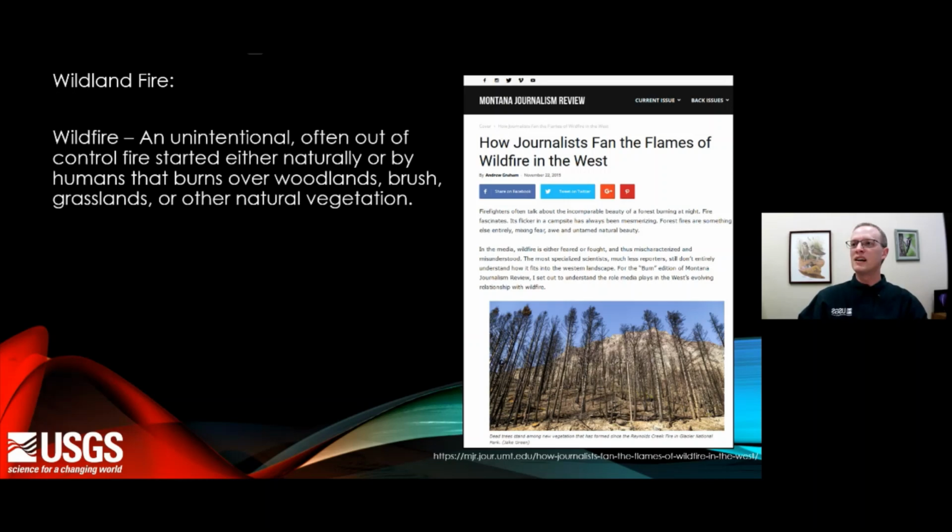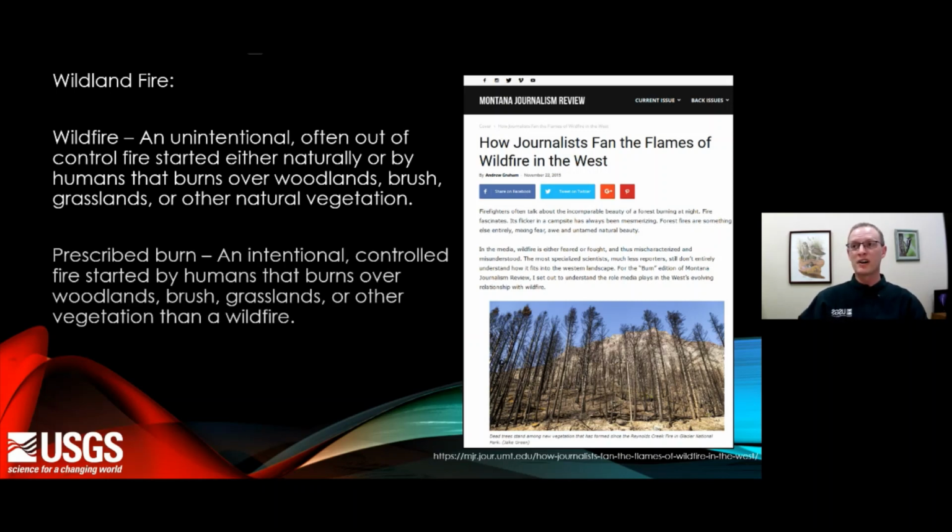A wildfire is an unintentional, potentially out-of-control fire started either naturally or by humans that burns over woodlands, shrublands, grasslands, or other native natural vegetation. While these fires make national headlines for their numbers, size, and destructive capabilities, particularly when these fires burn through and destroy houses, neighborhoods, or even whole towns, they are, again, an essential part of many ecosystems. A prescribed fire, on the other hand, is an intentional, controlled fire started by humans that burns over those same wild vegetation types, but is designed to consume these natural fuels when the fire is less likely to get out of control and the fire is designed to be less severe.